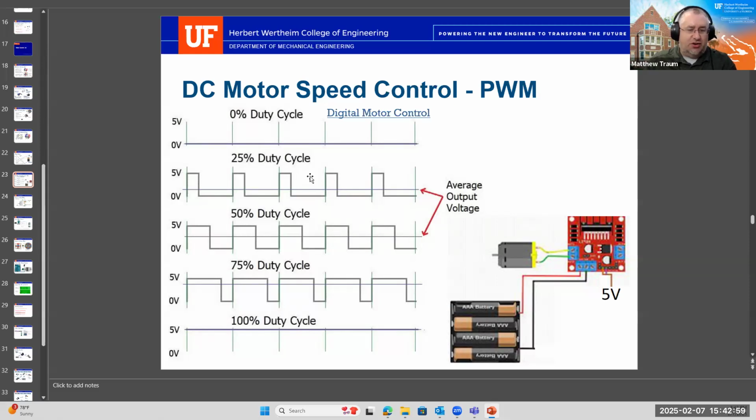These pulses come in so fast that what the motor effectively sees is just the average output voltage, right? So this would be something like 1.5 volts. This would be 2.5 volts. This would be 3.75 volts. And then if you're running 100% duty cycle, you're not pulsing at all. You're just sending the full bore 5 volt signal. Then the motor will run at 5 volts.